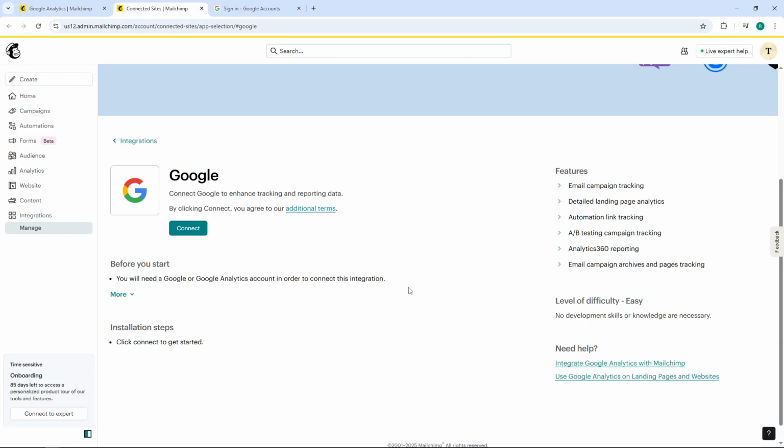After logging in, Google will ask for your permission to allow Mailchimp to access your Google Analytics data. You'll see a permissions screen outlining what data Mailchimp will be able to view. Click Allow to grant Mailchimp the necessary permissions to complete the integration.